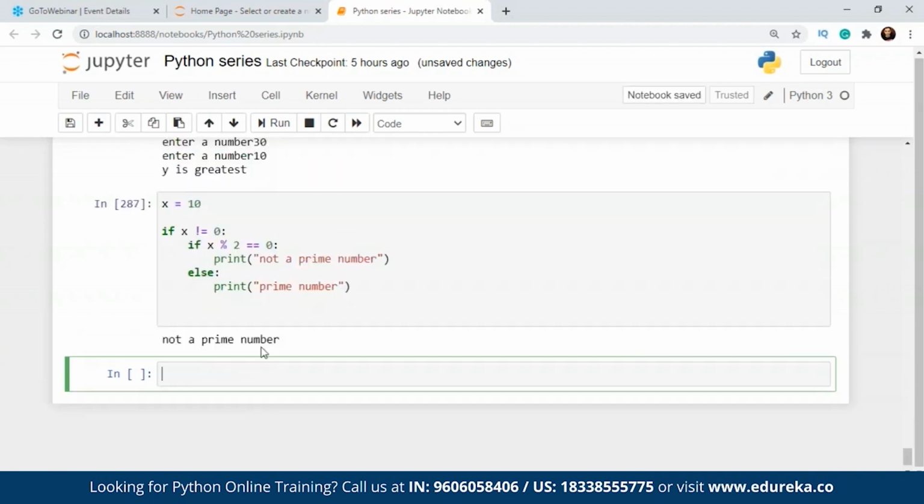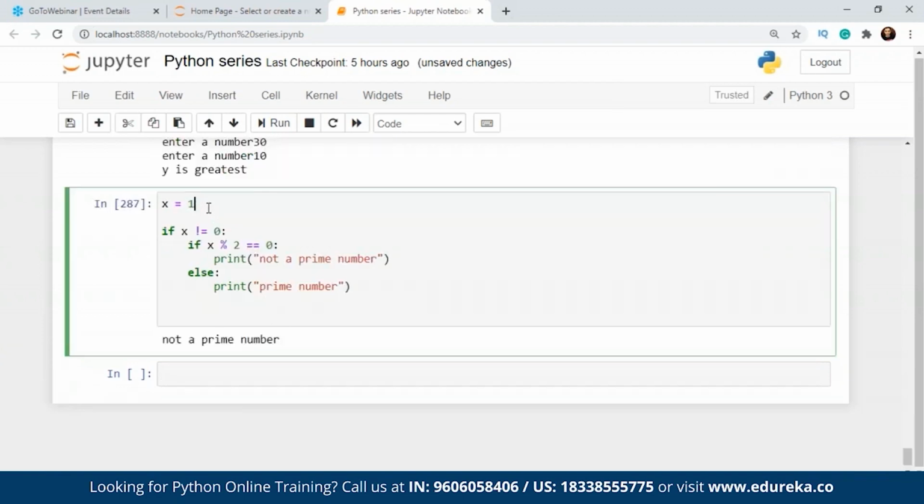Alright, guys, since 10 is not a prime number, it is showing that 10 is not a prime number. Let's check for 3, guys. So it is a prime number. Any other prime number that you know of, let's try for 17. It is a prime number. Let's try for 31. Okay, it is a prime number.